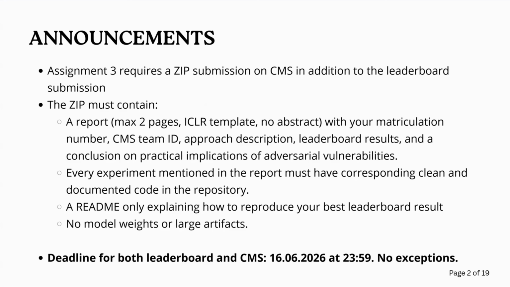Make sure that for every experiment that you mention in the report, the corresponding clean code is present in the zip submission. There should be a README file explaining how to reproduce your best leaderboard result. Make sure you avoid adding any model weights or large artifacts. Deadline for both leaderboard and CMS is 16 June 23:59. No exceptions here.